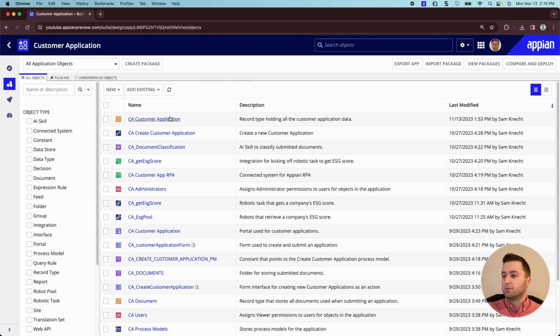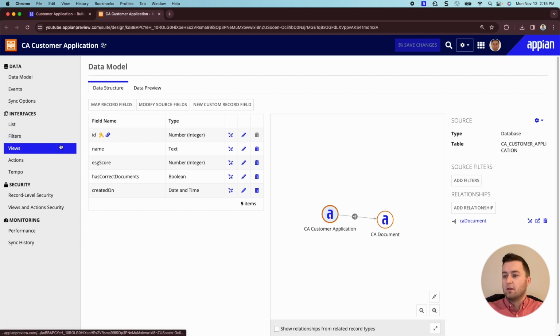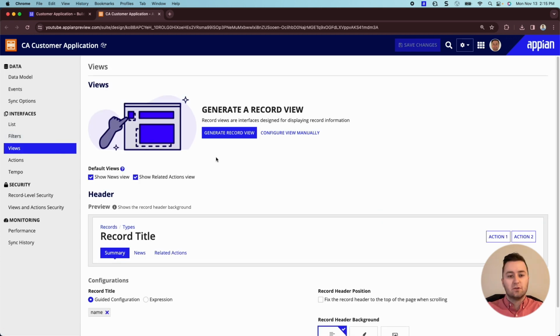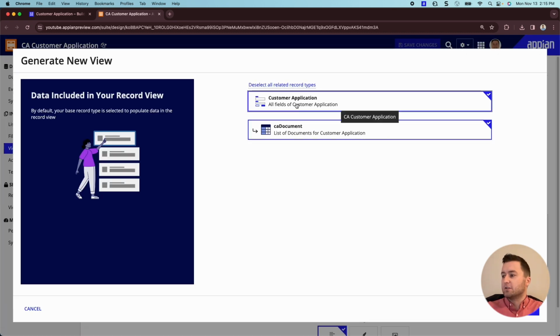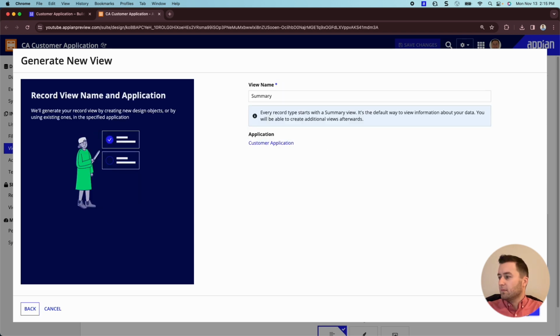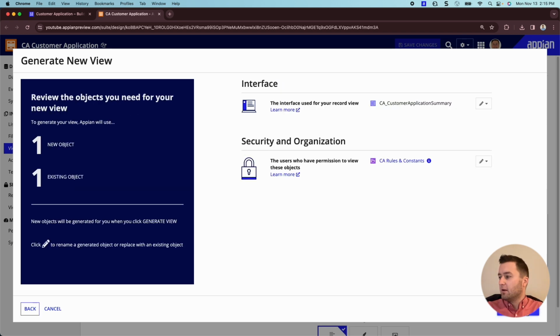First thing we're going to do is some final touches, so I'm going to open up our customer application record type object, and you'll notice that we do not have any record views configured yet. So when we start to get data, how are we going to view that data? Well, Appian makes it easy. I'm just going to select our existing record type as well as our related documents that are going to be uploaded. Keep the name Summary. I'm okay with that, and we're going to go ahead and generate it.